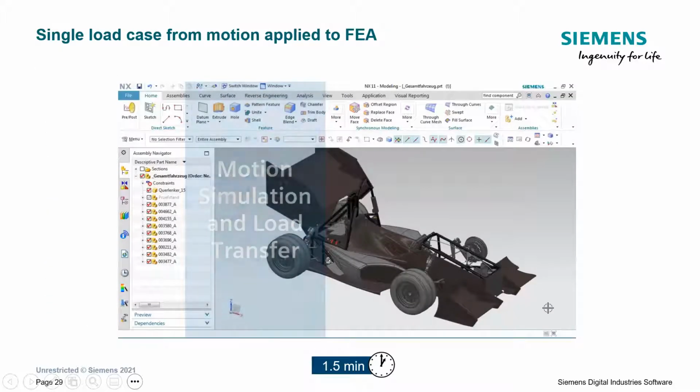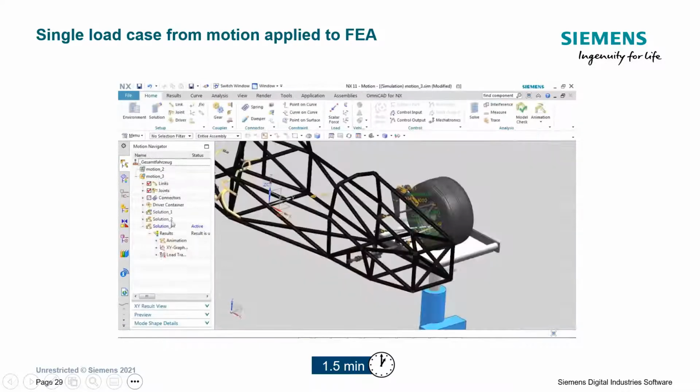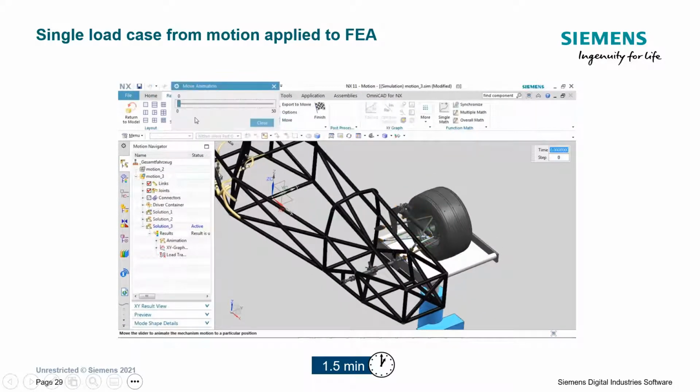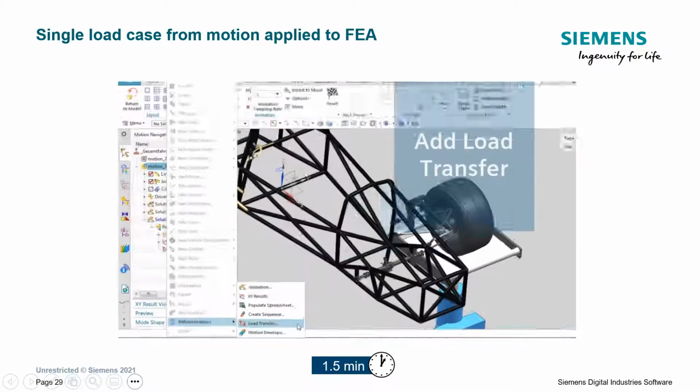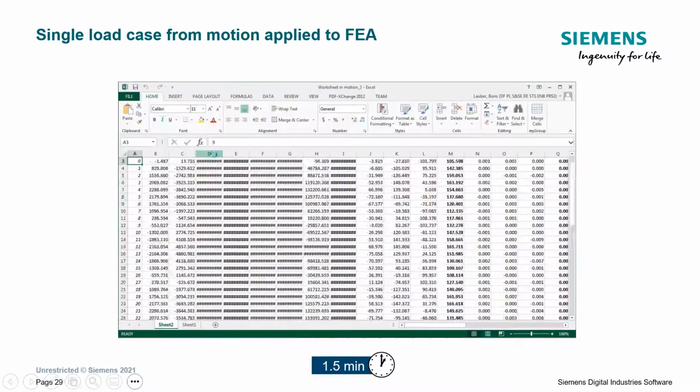In either case, you can run a motion analysis of your suspension and track forces on a component, in this case the upright, and then apply a selected set of forces from the motion analysis to FEA, all within one platform. It's noteworthy that there are e-learning courses that show you how to do this.